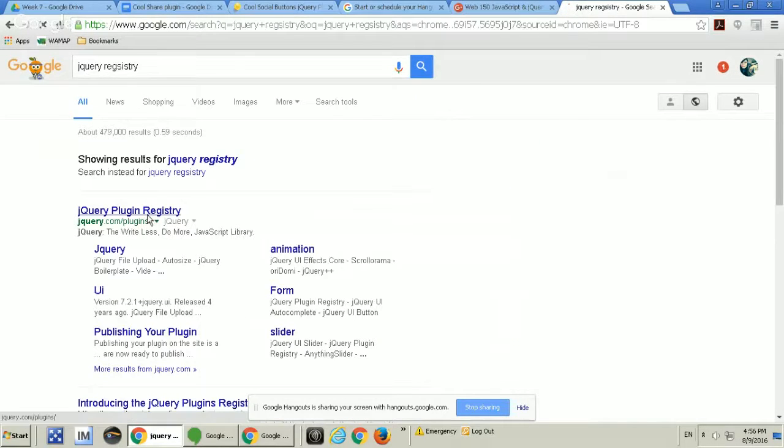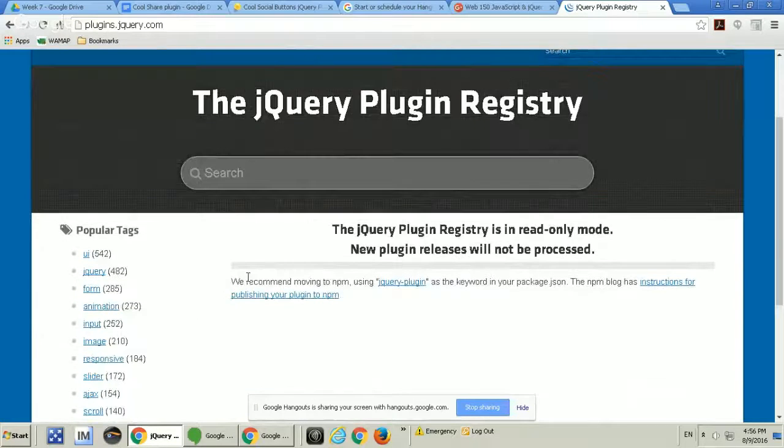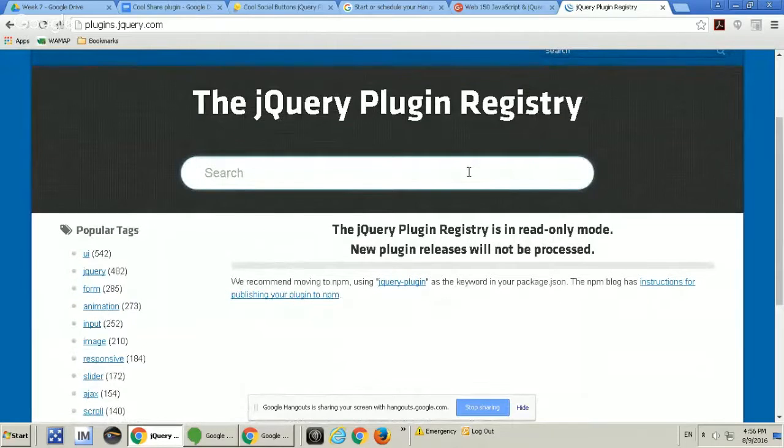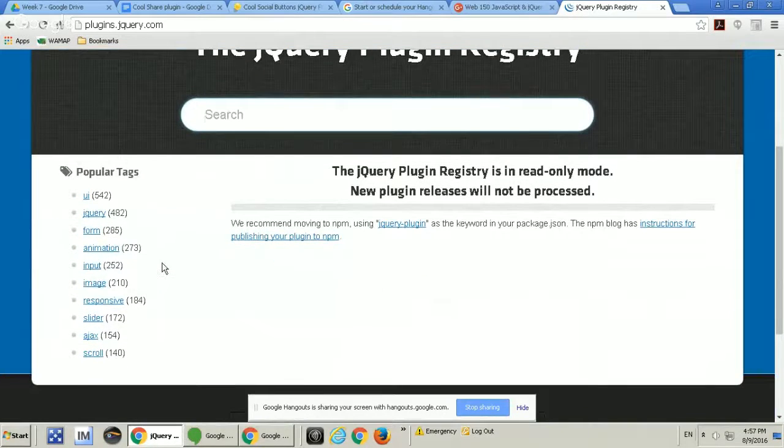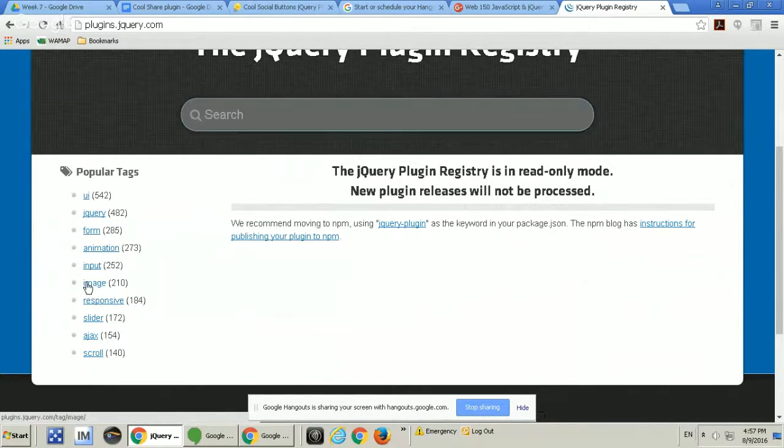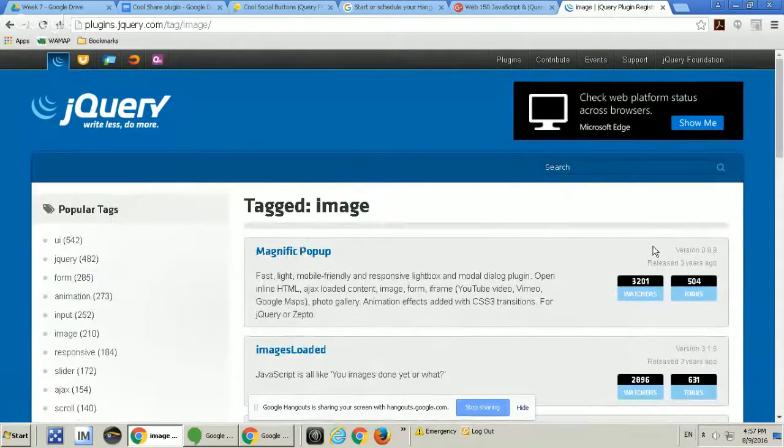One way to find the plugins would be to search the jQuery plugin registry. And so as you can see here, there are some popular categories, and I'm just going to pick on something, the Magnifique. And what I want to show you is that the jQuery plugins that are listed in the registry have watchers and forks. And if something is watched by 3,000 people and forked 500 times, that's probably a pretty good indication that it's okay. Do you know what a fork means?